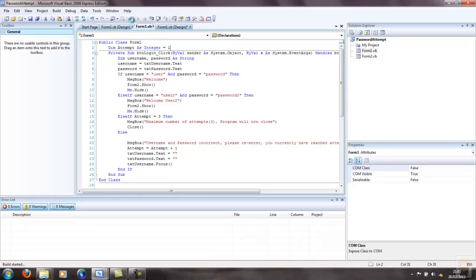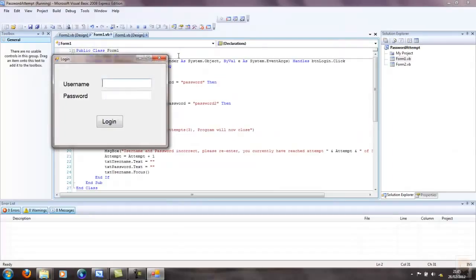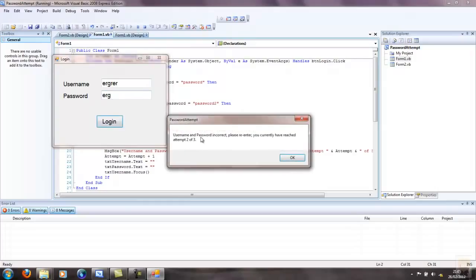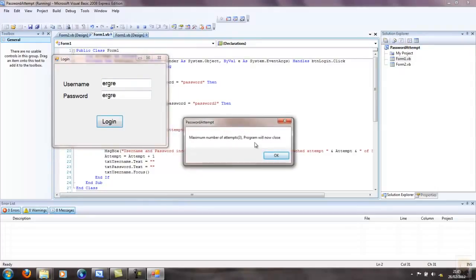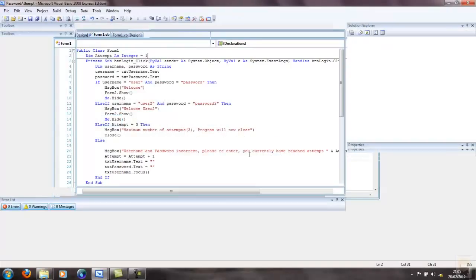Now if I just run that again, what you can see now is if I get things wrong, attempt 1 of 3, attempt 2 of 3, maximum attempts 3, program will now close. So that's worked pretty well.